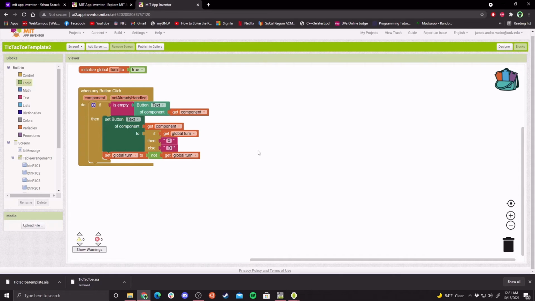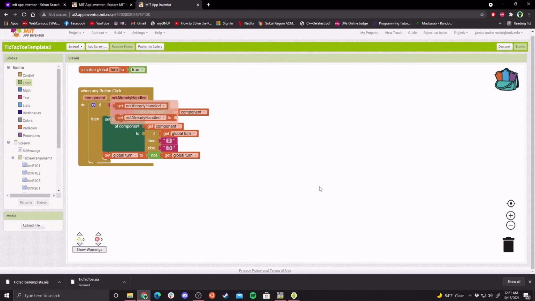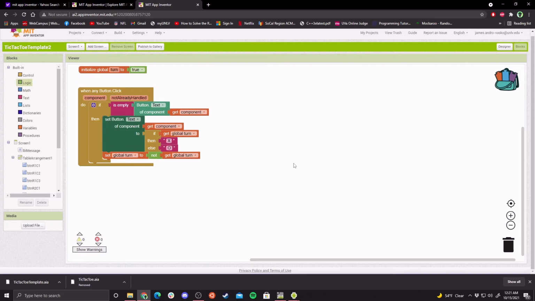Instead of having to create 9 different clicks, this is actually a very nice condensed event, which definitely beats having 9 different events. I mean, having your blocks be too redundant, of course, sometimes you're going to have no choice but to make it redundant. But if you have a chance to make it less redundant like this, it makes your program a lot cleaner and easier to fix, easier to update if needed.